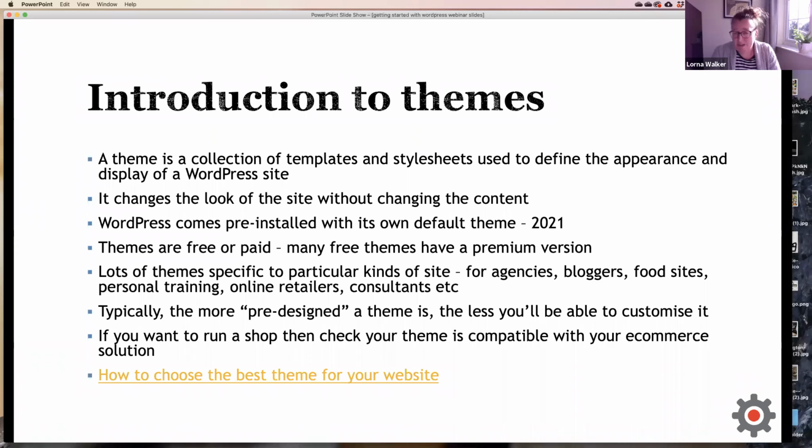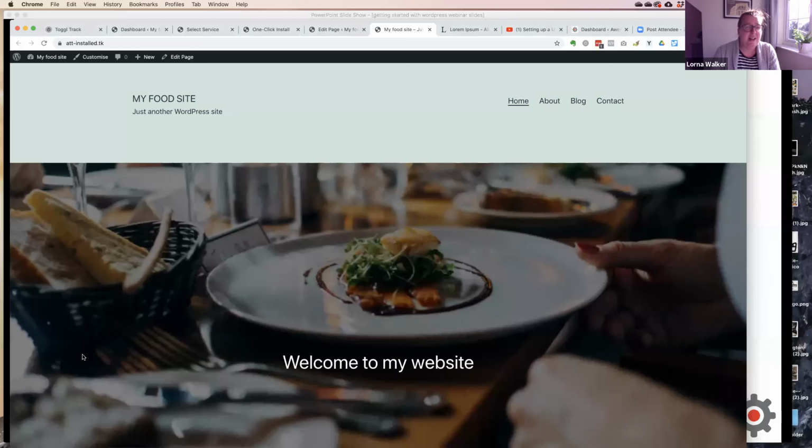You would check, for example, if you've got special functionality, like you want to run a store, for instance, make sure that your theme's compatible with that. We've got a blog post on this, a free guide on our website, how to choose the best theme for your website, which talks about some of these issues that I've discussed in a wee bit more detail.